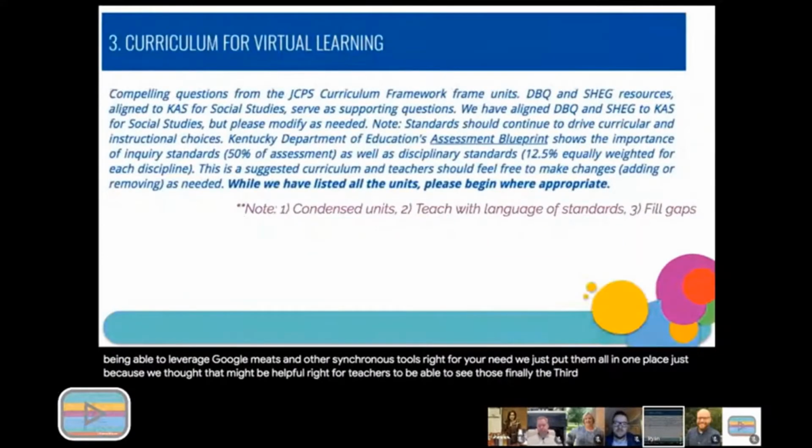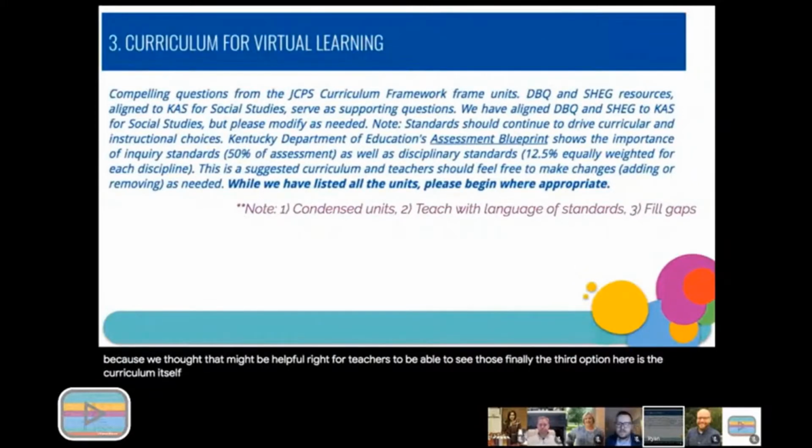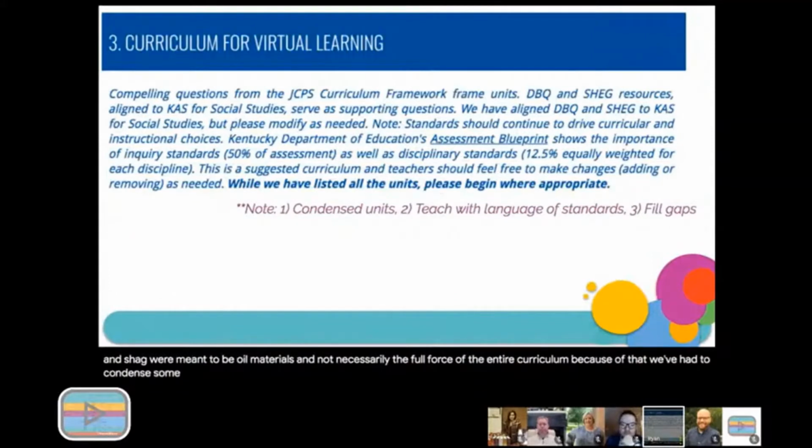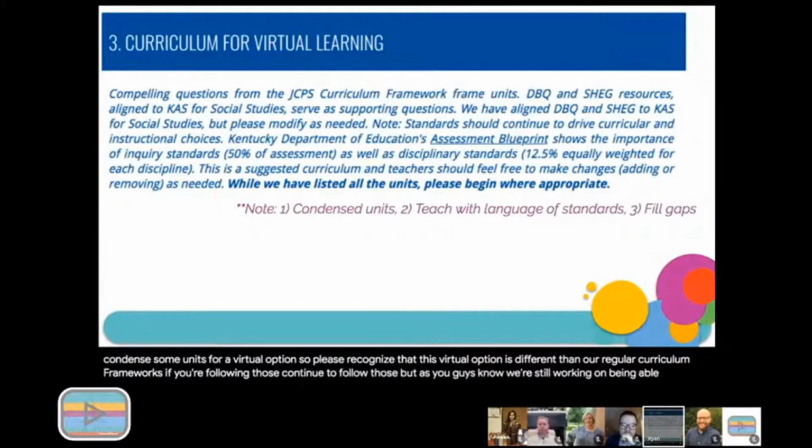Finally, the third option here is the curriculum itself. What we've tried to do is maintain the integrity of looking towards the standards, but we also know that DBQ and SHAG were meant to be supplemental materials and not necessarily the full force of the entire curriculum. Because of that, we've had to condense some units for a virtual option. So please recognize that this virtual option is different than our regular curriculum frameworks. If you're following those, continue to follow those. But as you know, we're still working on building those out.